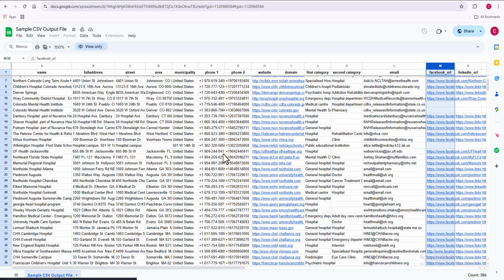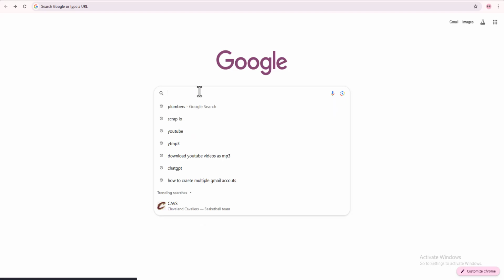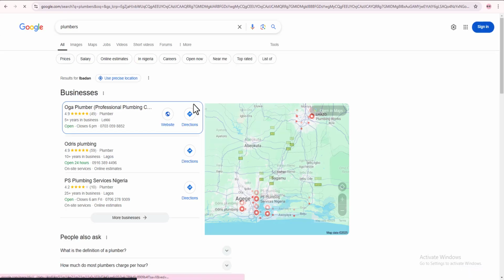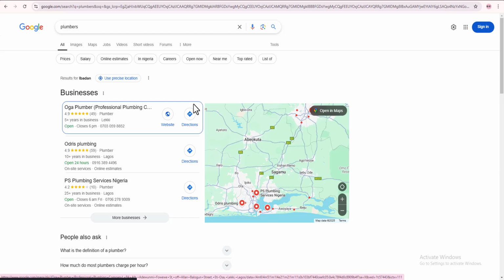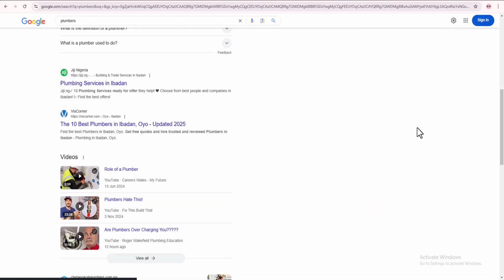The first thing I want you to do is come over to a new browser, and right here on your browser, you want to go ahead and write the particular niche or industry that you are trying to get data from. So for me, I'm trying to target something much more simple and much more basic. Let's say plumbers. Now, once I input the keyword plumbers right here on Google, you can see we have all of this data displayed on Google.